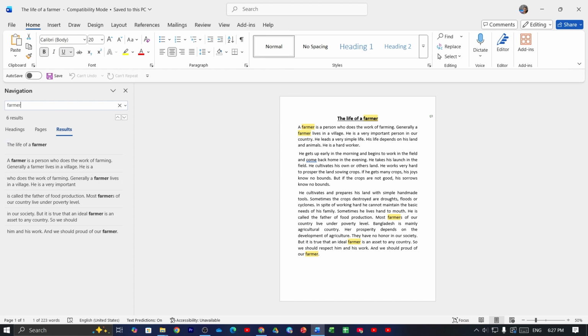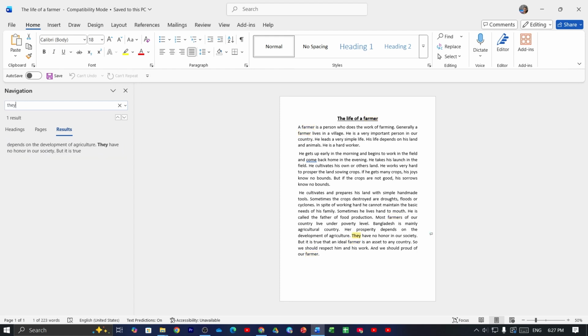Also, if I type another word, just type they, T-H-E-Y, and that's it. You can see there is only one they word in my document, and that is how you can search for a word on Microsoft Word.